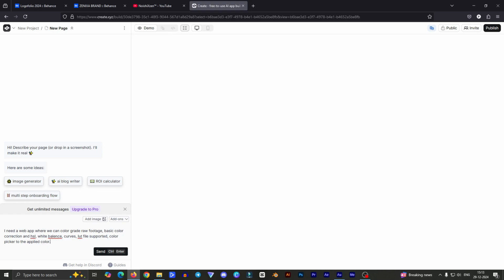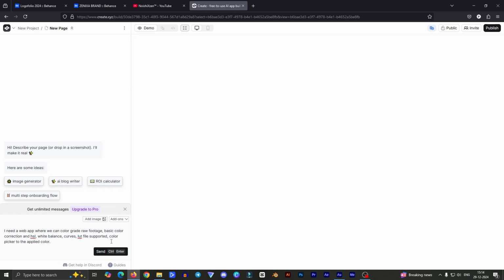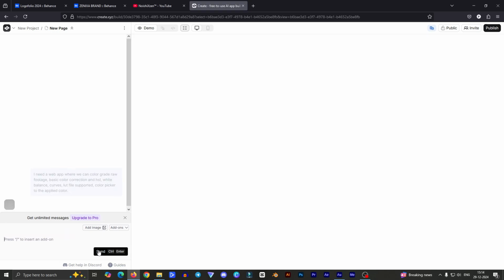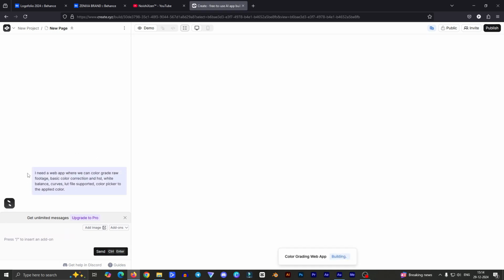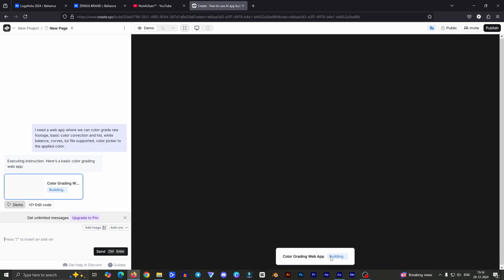So let's see if we have to change the prompt a little bit. Let's see if it can handle it or not. So just press send. It will automatically start compiling. You can see it is saying color grading web app, and now it's building. It is compiling the process.